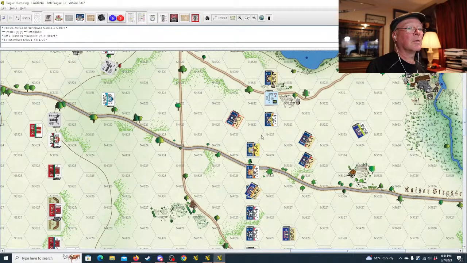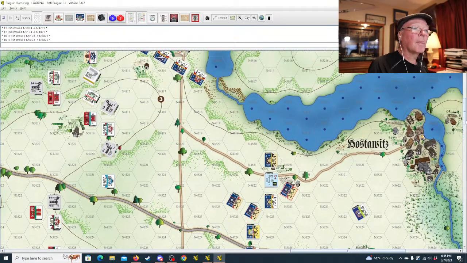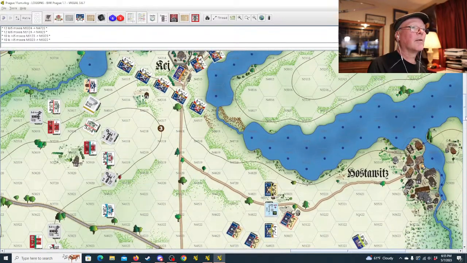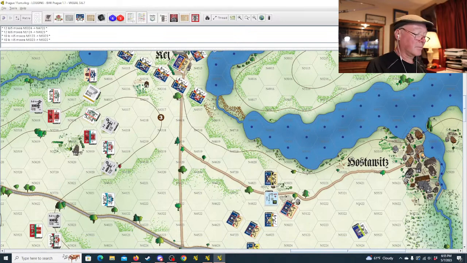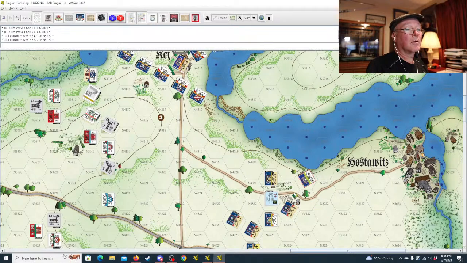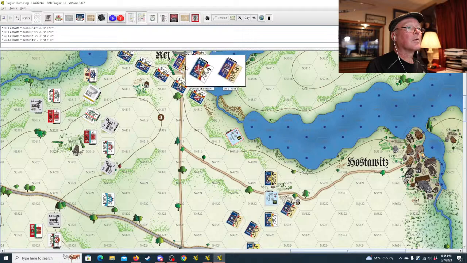One, two, three. One, two, three, four. And then the general back here, Leschwitz, will go ahead and move to put himself into a handy location between his commands. One, two, three, four. Just call that good. So I think that's it.